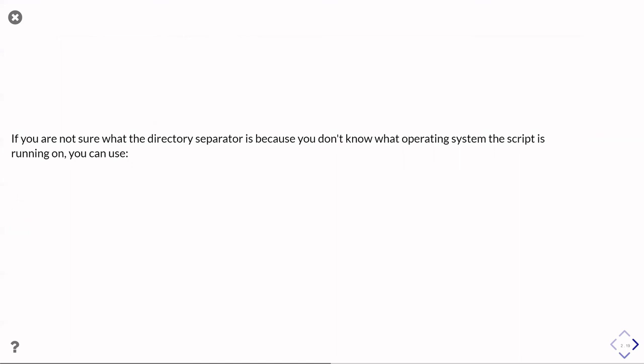Okay, and then finally, if you're not quite sure which separator for the directories ought to be used, because you've written your script for somebody else to use and you're not sure which operating system it's running on, then os.sep will tell you what the separator is for the directories on whichever operating system you're on.